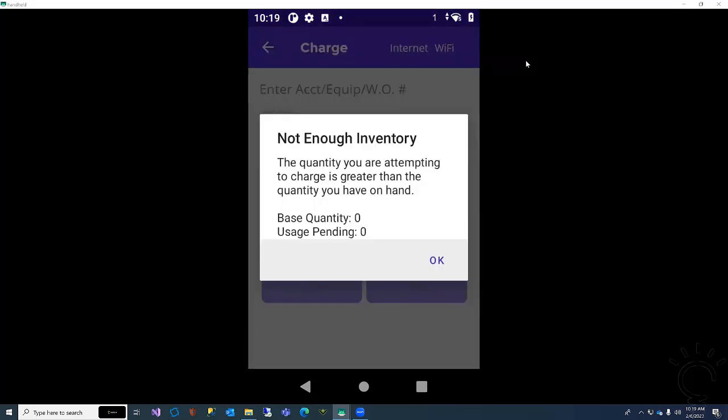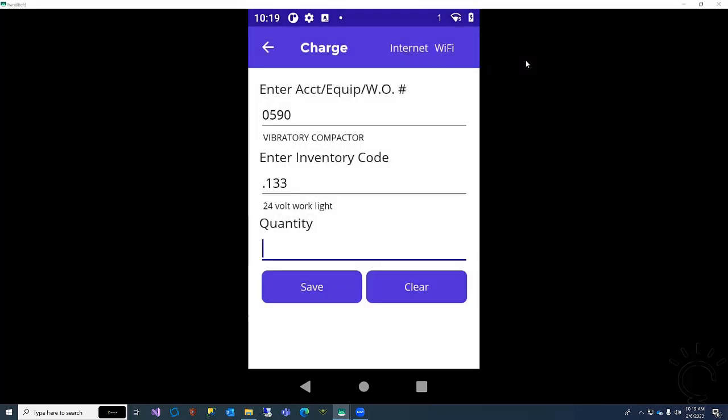So we do check to see if our system has the quantity on hand. If you don't, you click OK. And in this case, I'm going to change the barcode. All right, let's try this one. Not that these inventory codes even make sense. There we go. That's a good one.